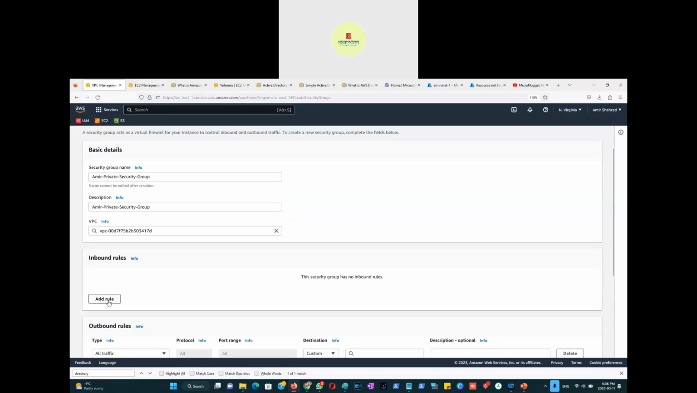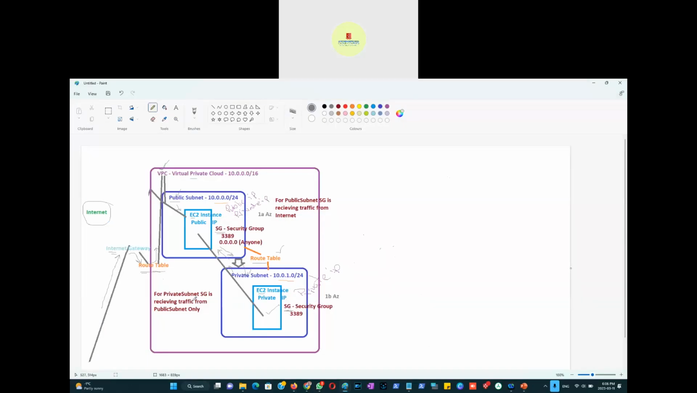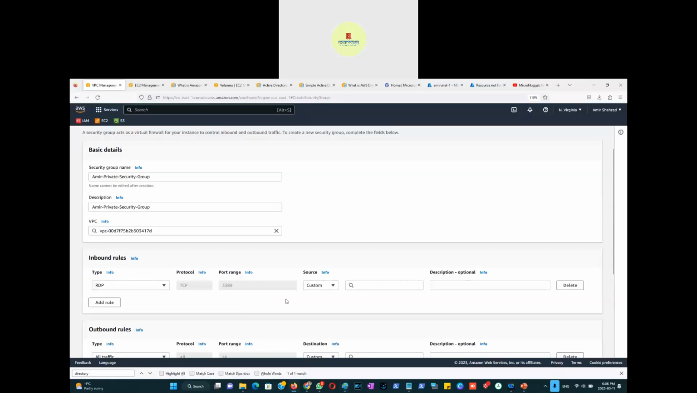So here we need to be careful. We are defining RDP traffic, Remote Desktop Protocol, 3389. But this time, according to the diagram, this subnet is only accepting traffic from the other subnet. That's it, nothing else. So that's what we need to define here. We're going to go for custom, and then the IP range of the public subnet.